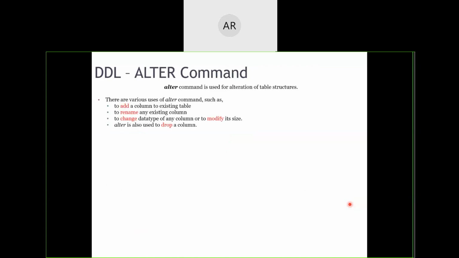Now, the alter command is used for alteration of the table structure or alteration of the view structure or alteration of a sequence, any schema object. What can we alter? That is the second question. We can alter the schema with regard to adding a column or renaming a column. I'm not renaming the whole table. I'm renaming only the existing column, or changing the data type of the column.